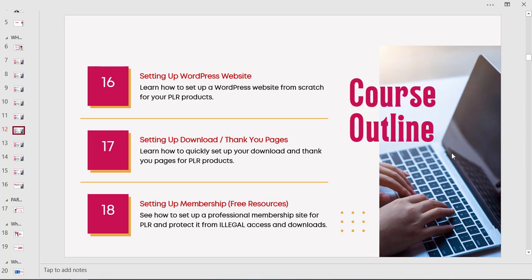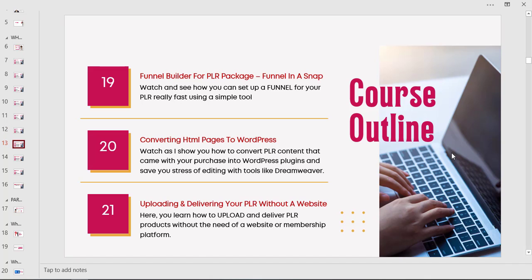And also I'm going to give you access to some resources, getting them free, that you can use to make setting up all these pages really, really pretty easy. Then from there, lesson 19, you see the funnel builder for the PLR package that you are going to have access to, just as I promised.